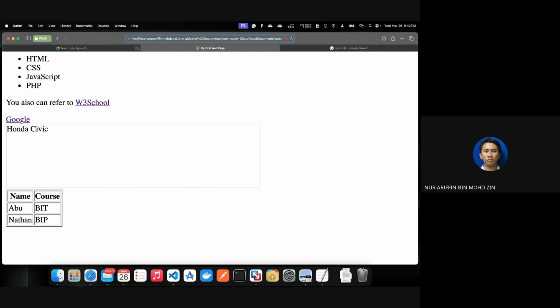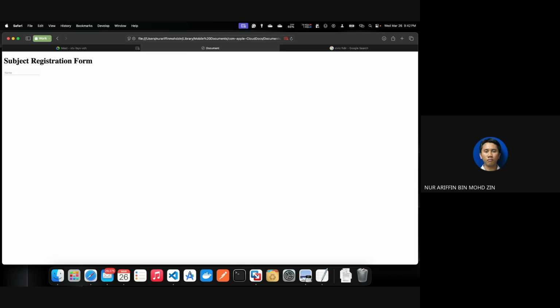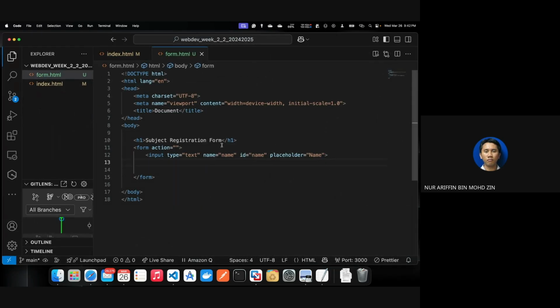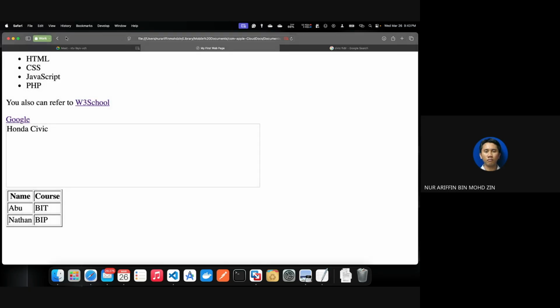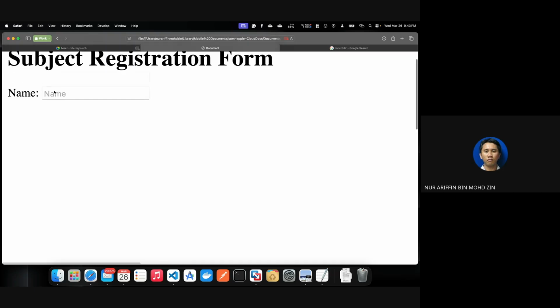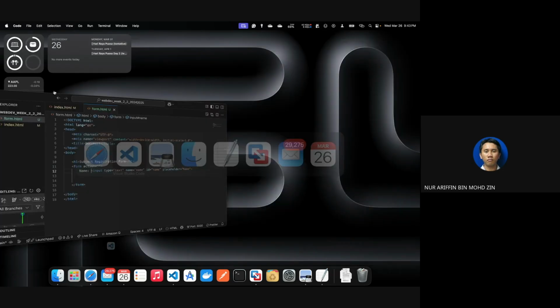how it looks like. So this is form.html. Now I have a form that has one field. Literally I can just put the title of this field over here, name. Okay, save. Now we have one field.